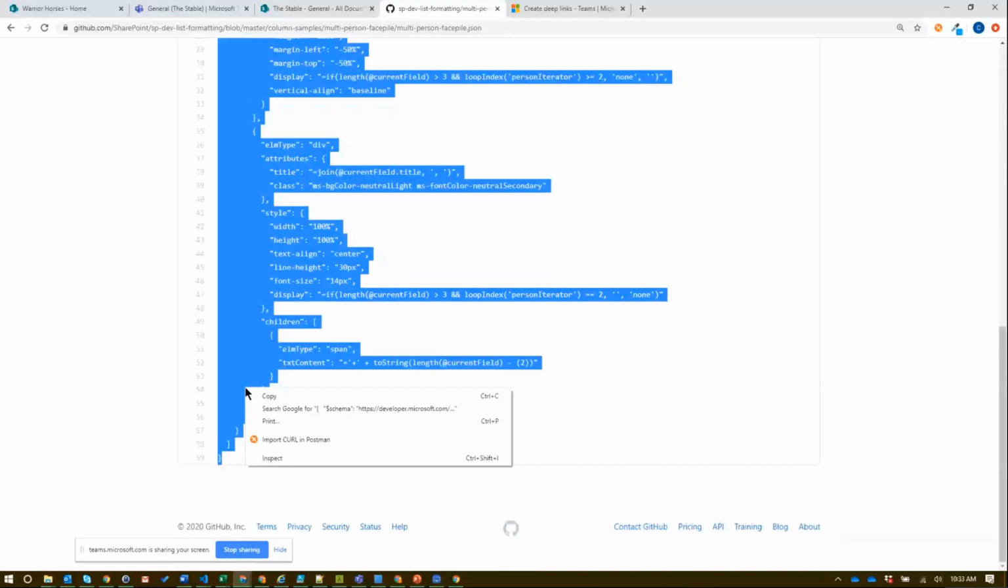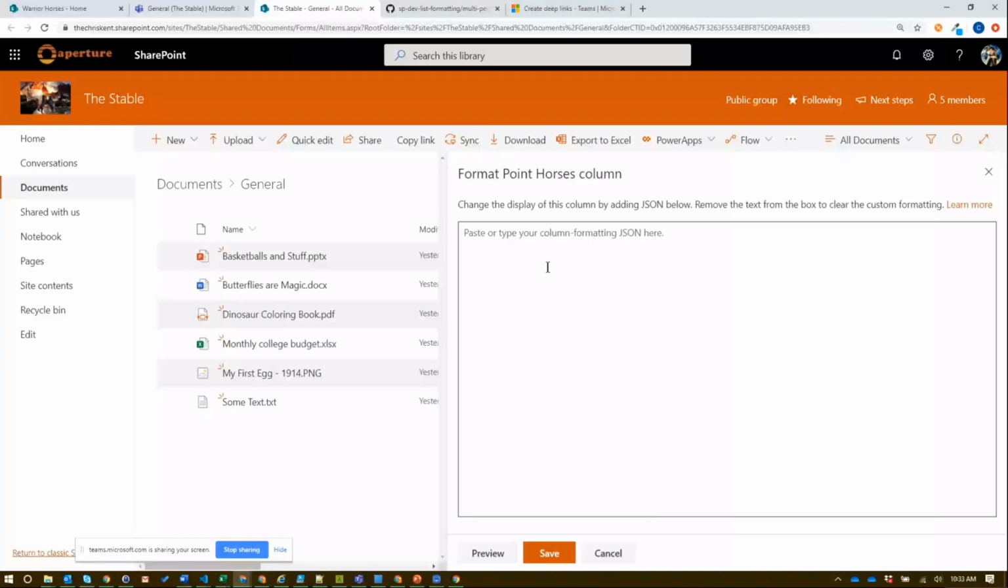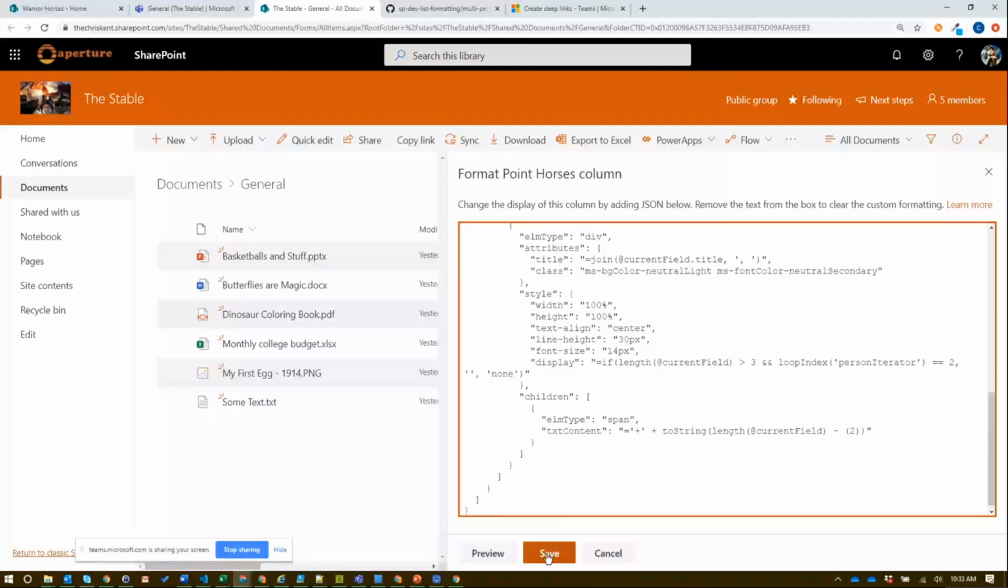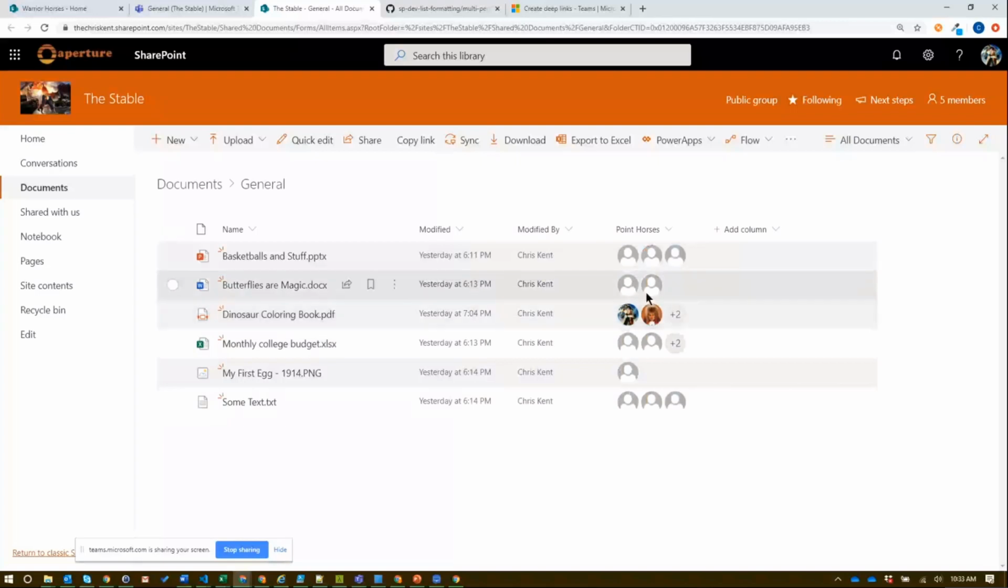And I'm going to go back and I'm going to go here to my column settings, format this column. And in this nice window here, I'm just going to paste what I got from GitHub and I'm going to hit save on that. All right, so let's get rid of that. So you see now we've got a nice format. It really shows off our multi-people fields, right? You can hover over it and see their names, right? You can see the additional people. That kind of stuff cleans that up, looks really nice.